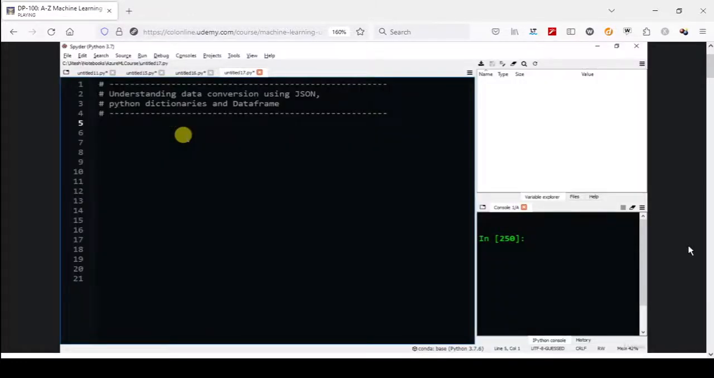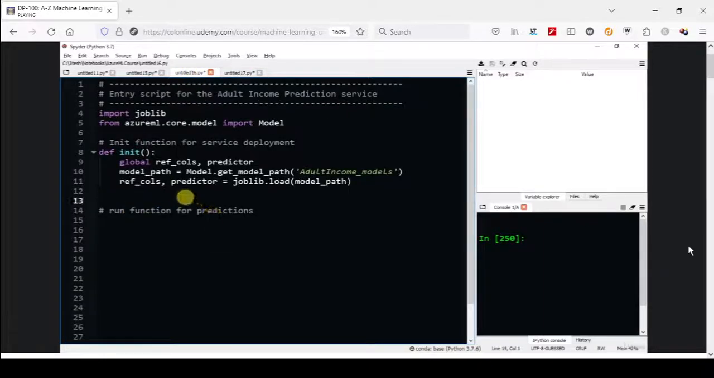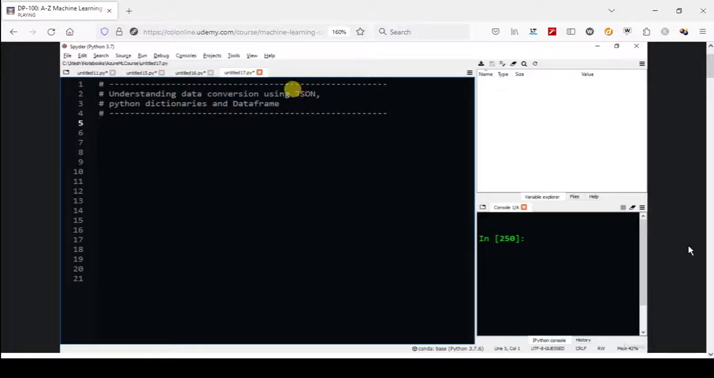Welcome back. Now, before we start working on the run function, I thought of taking a slight detour for those who are new to web service creation. So in this lecture, we are going to learn about the JSON built-in package of Python and how we can convert the Python data types in JSON format. If you're already familiar with this package, you can skip this lecture. All right? Great. So let's begin.